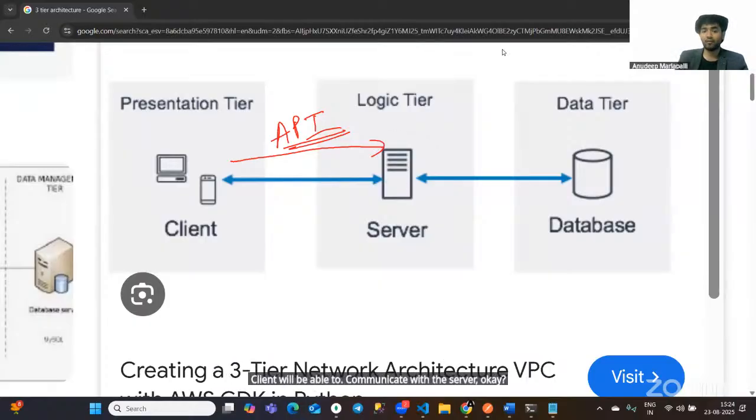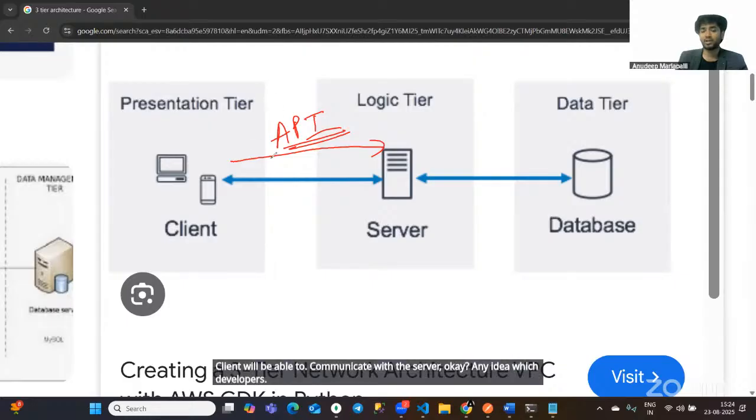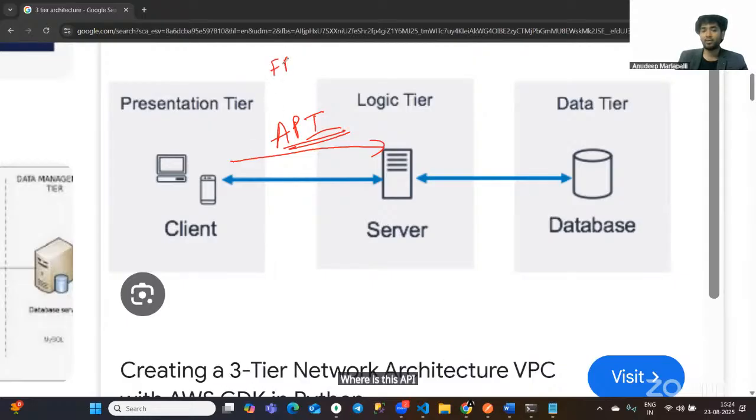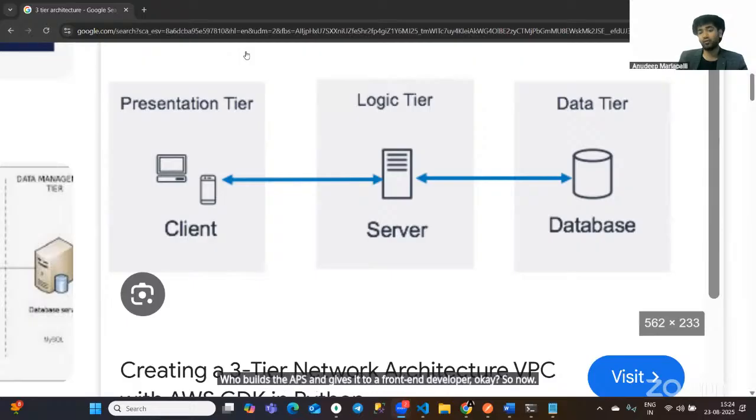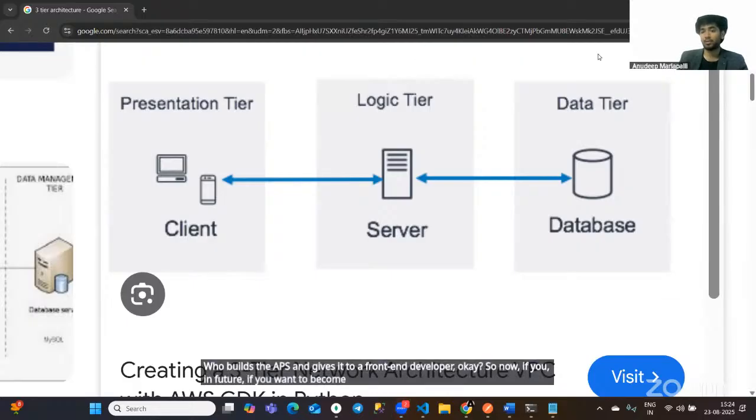Any idea which developers build this API? Front end developer or back end developer? What do you think is the answer? Exactly. The backend developer is the one who builds the APIs and gives them to the front-end developer. So if in future you want to become a backend developer, this workshop is going to help you a lot.